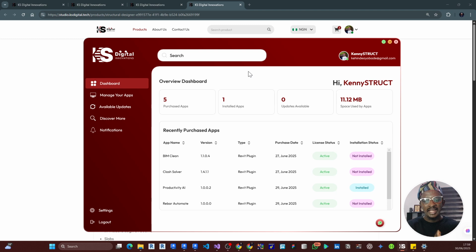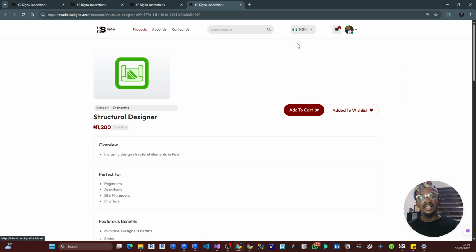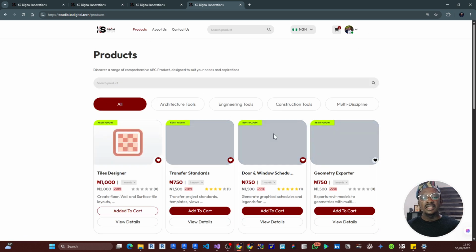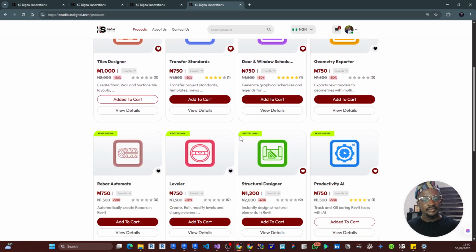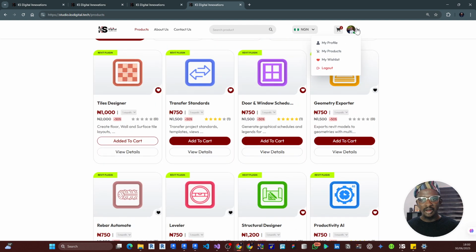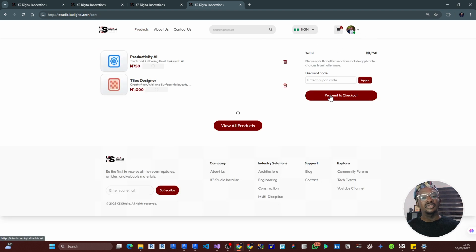And this is it. So I think I've run through. They are very seamless. Once you create an account, look through the products that you want to get. You want this product, you add to cart, you maybe add to your wish list, and then you go to your cart, then you proceed to checkout.